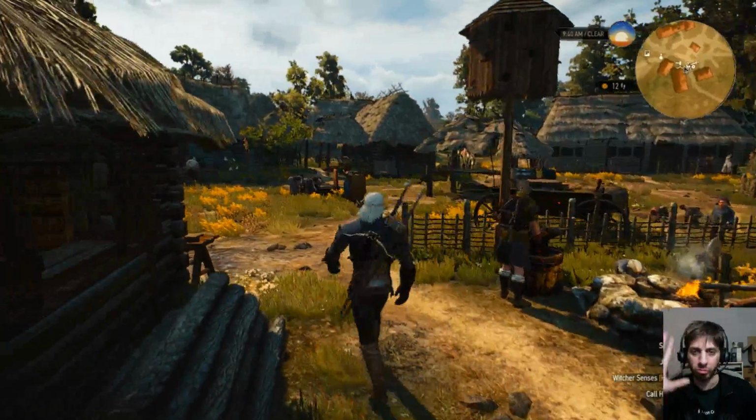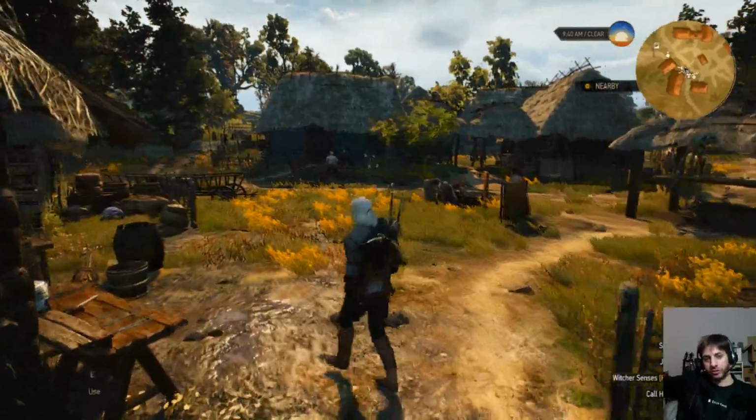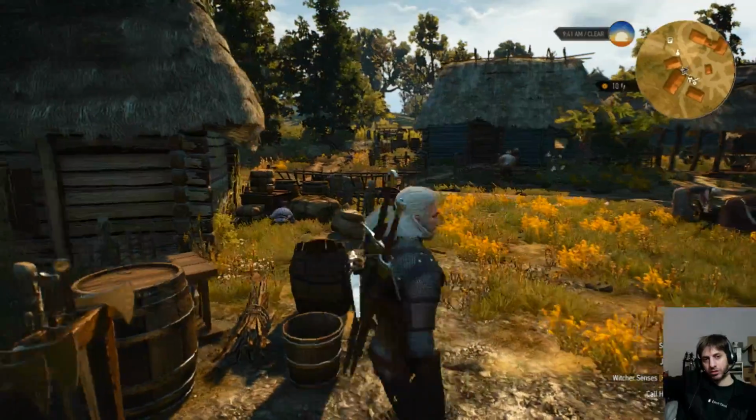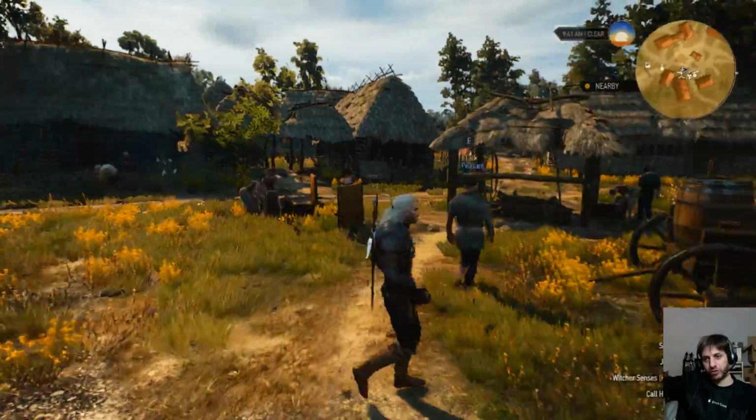So that's how they want me to play, with one hand. I just noticed that, because the camera will recenter itself.